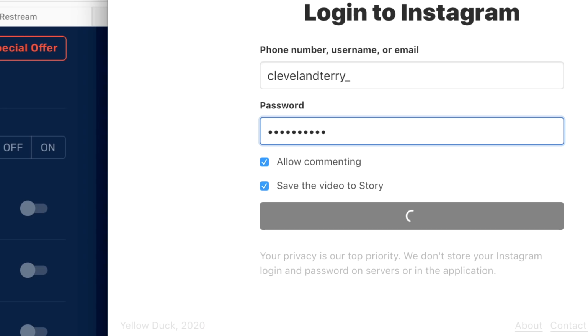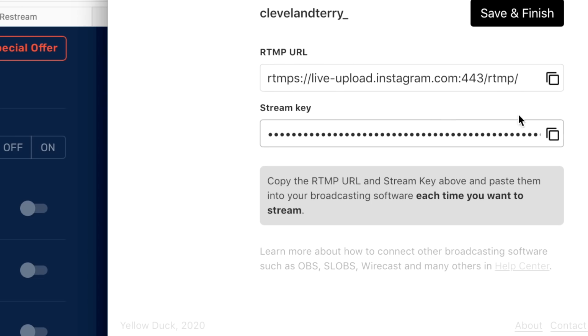Okay, Yellow Duck creates temporary stream keys for their service. Once you put in this custom key, yes, you can change it. This is a lot more work.